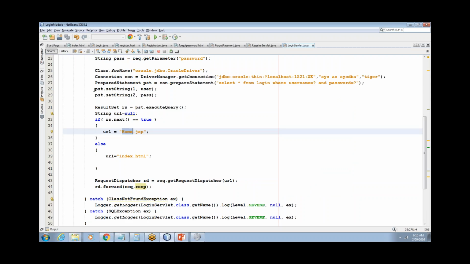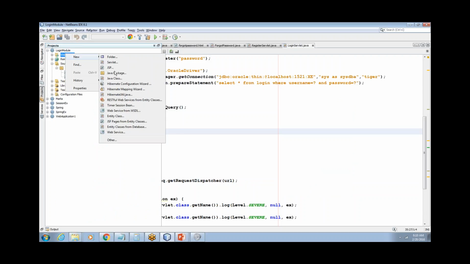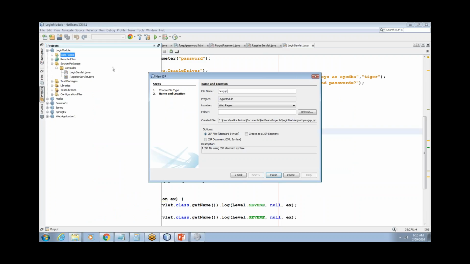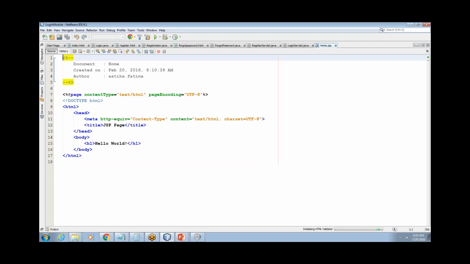It has got a lot of files. I'll just create one basic, right click new JSP, and then I'm giving the name as home. Home page to be developed. Now let us run this.